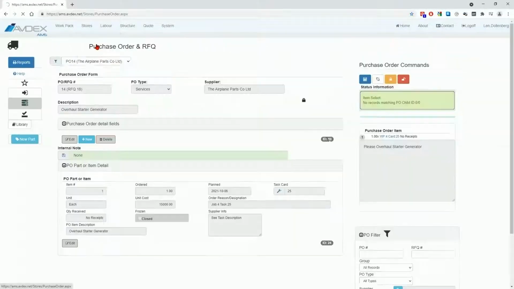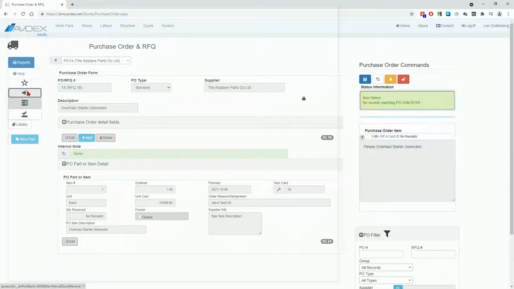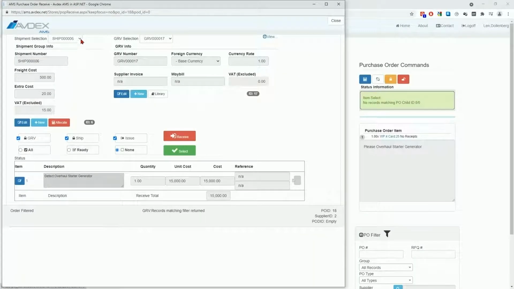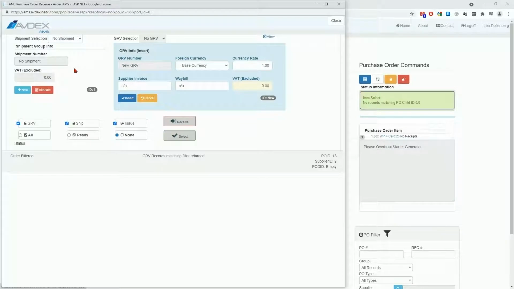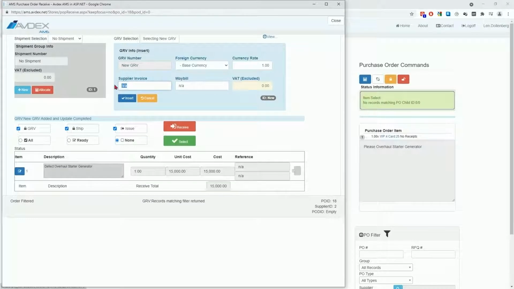Hover over main menu stores and select orders. Select the purchase order from the drop-down list of open POs. Click on the Receive Quick Link button on the left side of the screen. In the receipt window, select the No Shipment option from the Shipment Selection drop-down list, as this is a services PO. Select an open GRV number or create a new GRV.